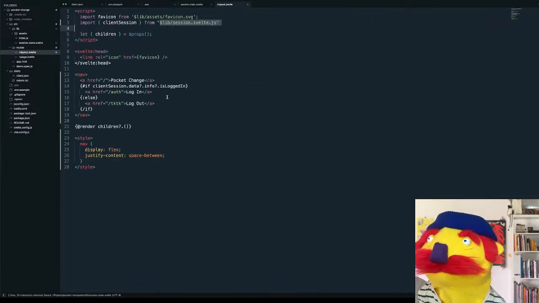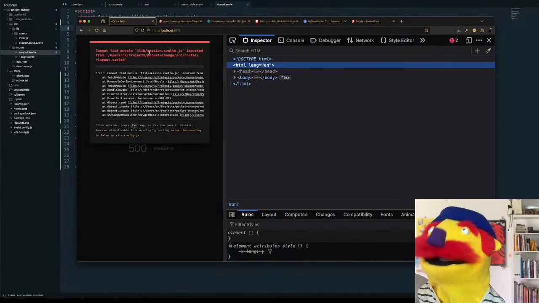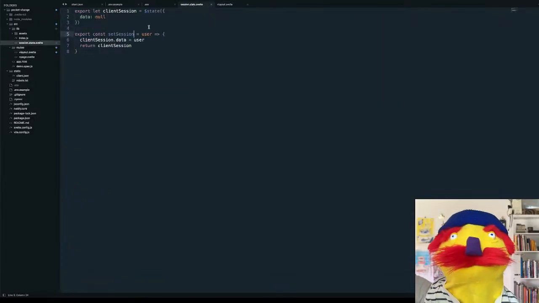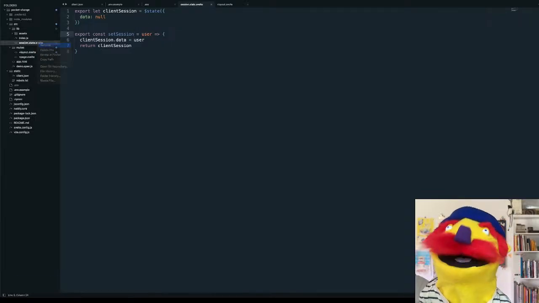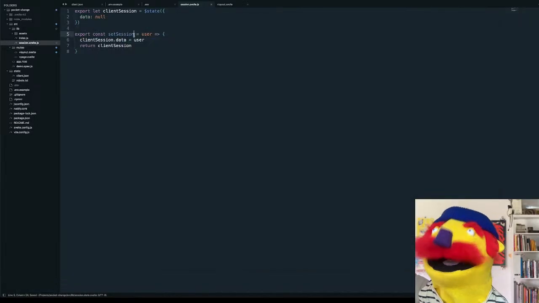Okay. Oh no, what's going on? It's still not working. Session.svelte.js. It's not there. It should be there. We just put it there, didn't we? What's going on here? Oh, we didn't. Session.state.svelte. That's not right. Session.svelte.js. There we go. Oh no, it's still not right. What's going on?